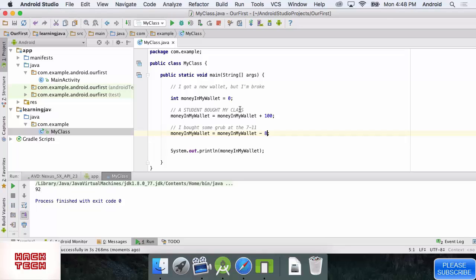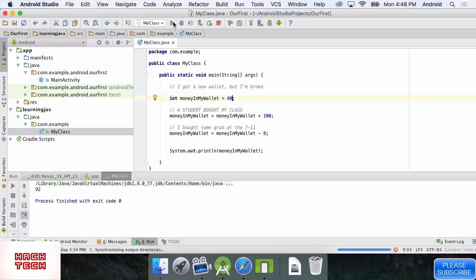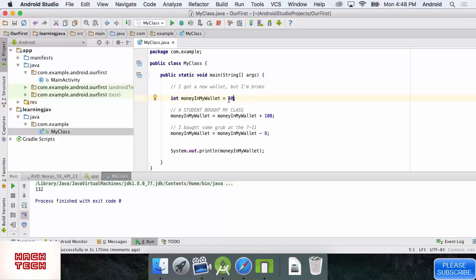So the cool reason that we'd want to do something like this is, let's say money in my wallet, I start with like 40 bucks in my wallet, okay? If I do this now, I didn't have to change any of this other code, but it knows, okay, I started at 40, I add 100, then I take away 8.